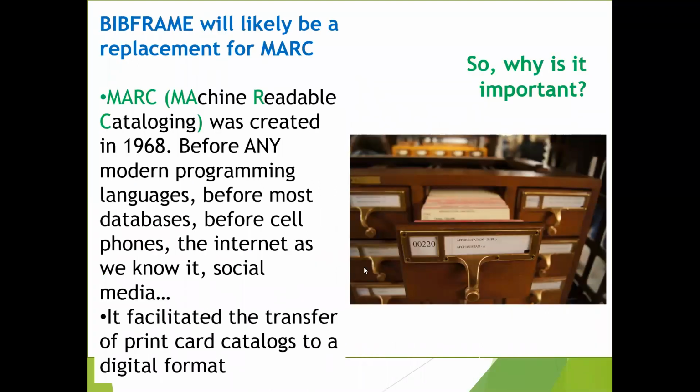So BIBFRAME will likely be our replacement for MARC. I've already talked about MARC a little bit, but MARC stands for Machine Readable Cataloging. 1968. I've already talked about all of this, but this was before cell phones, the internet, social media. Gosh, just about everything, right? So yes, we did a fantastic thing, right? I really think we should give MARC more credit.